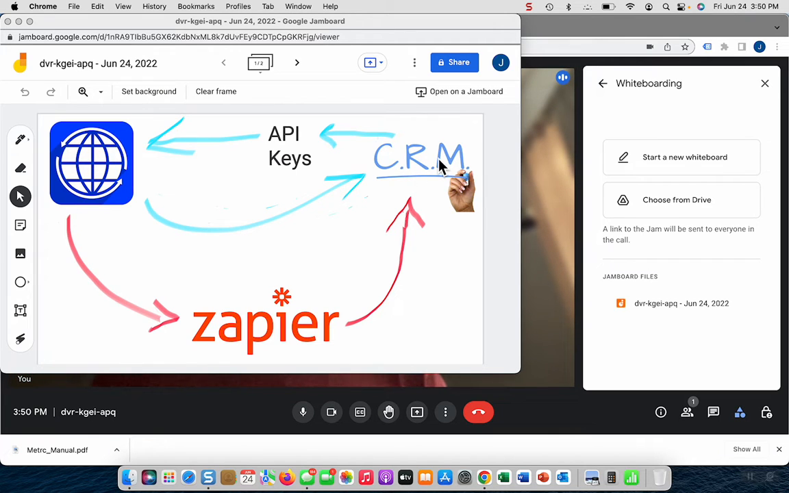CRMs are written under one code, the way they do it. Websites can be written in many different codes. This also can be many different codes.